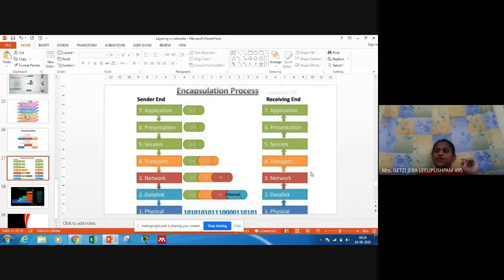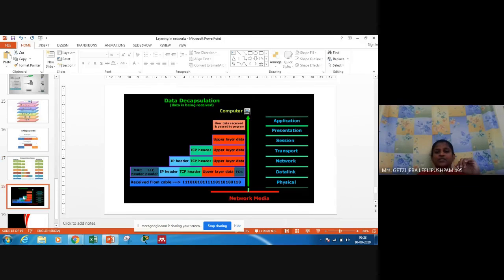When it comes to the receiver end, what will happen? Again, the unwrapping of data takes place. The data link layer will open it and check: this person has sent me a mail, so what am I supposed to do? Yes, it is for me. It will understand the MAC data. The next layer will understand the IP data. The next will understand the port information. Then session, presentation, and application. So this is how your encapsulation and de-encapsulation takes place.